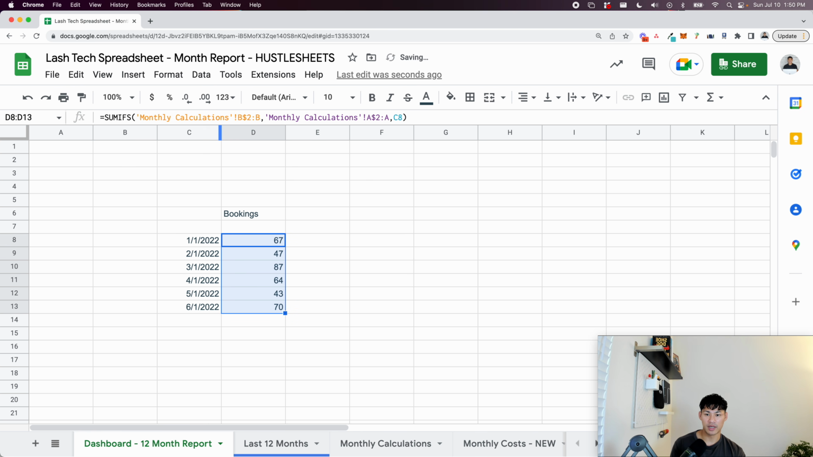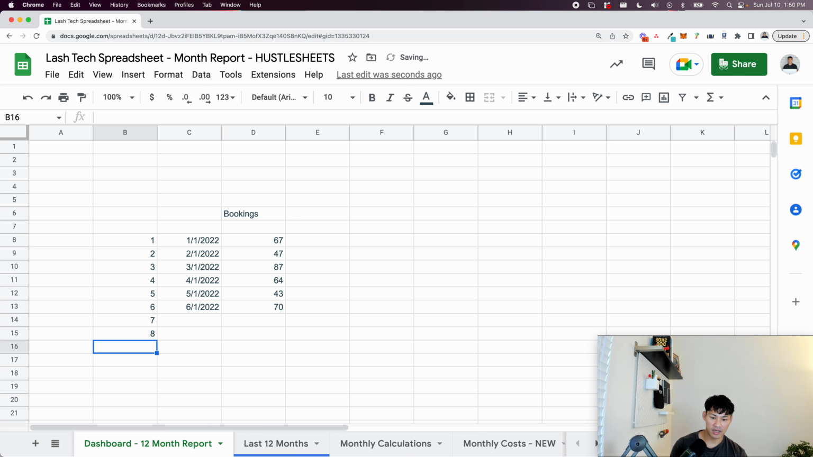So I'm going to pull this all the way down, and let me number this so I can see what 12 months is. I'm going to show you how to build this just for a static 12 months, but I think you can probably figure out if you want to do more than that or less than that. Okay, so this is 12 months of data here.